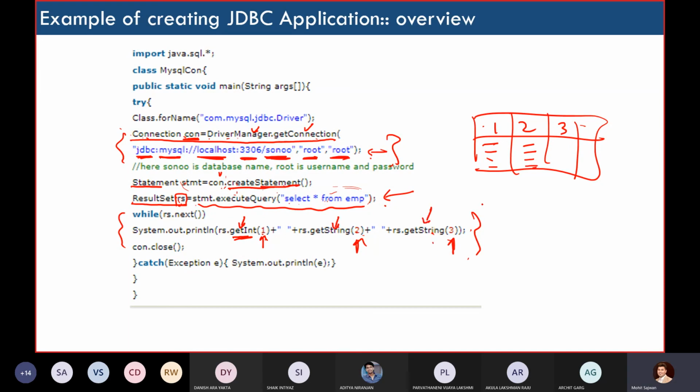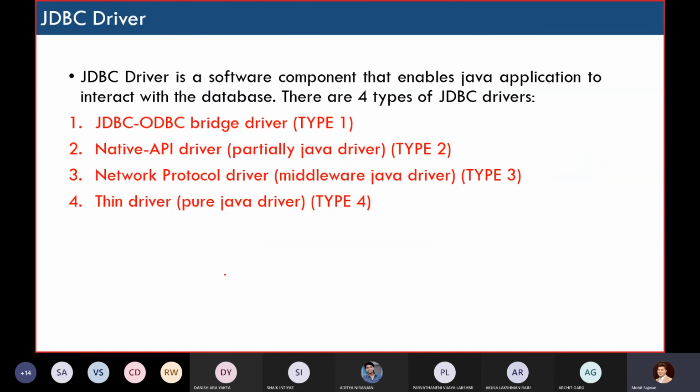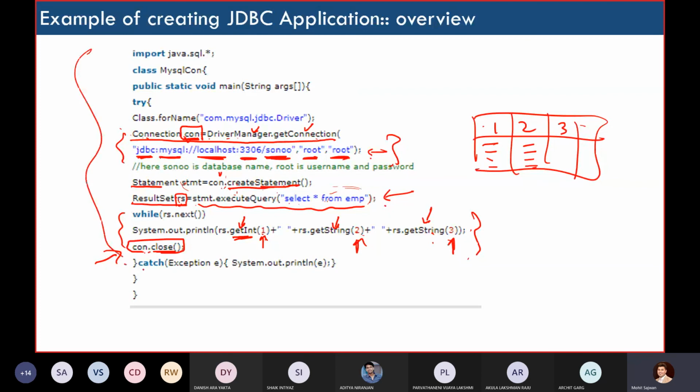Once we are able to execute this, as I told you, please try to close the connection. It's better to close this particular connection. We created this connection, and now we want to close it, so we directly call this particular method. After executing this, we are able to close the connection.